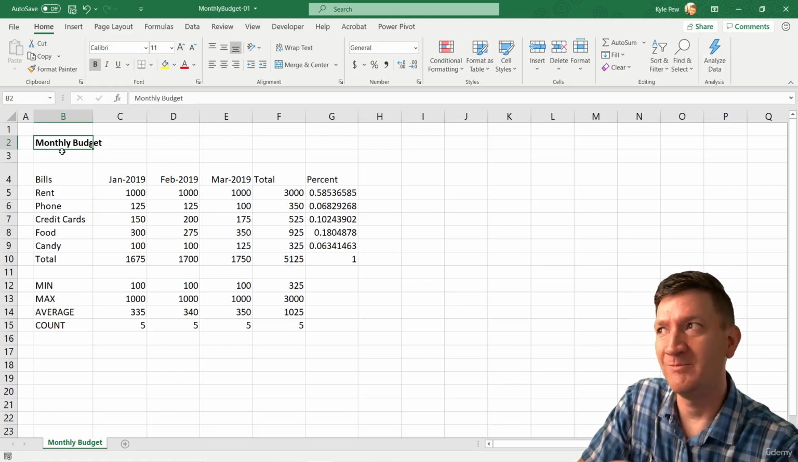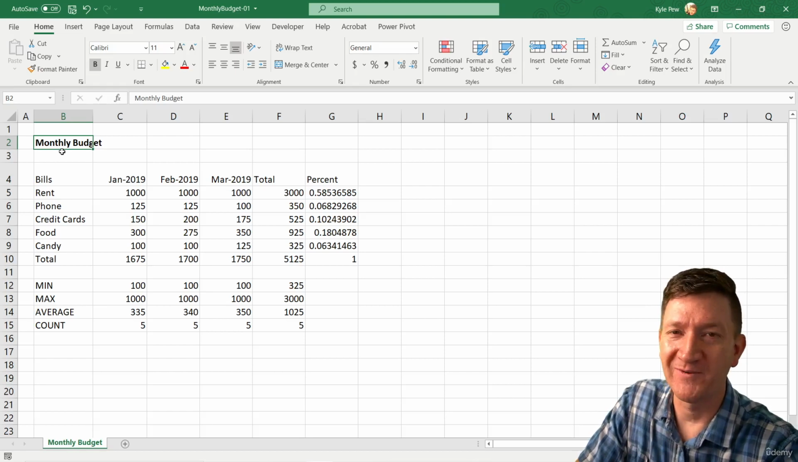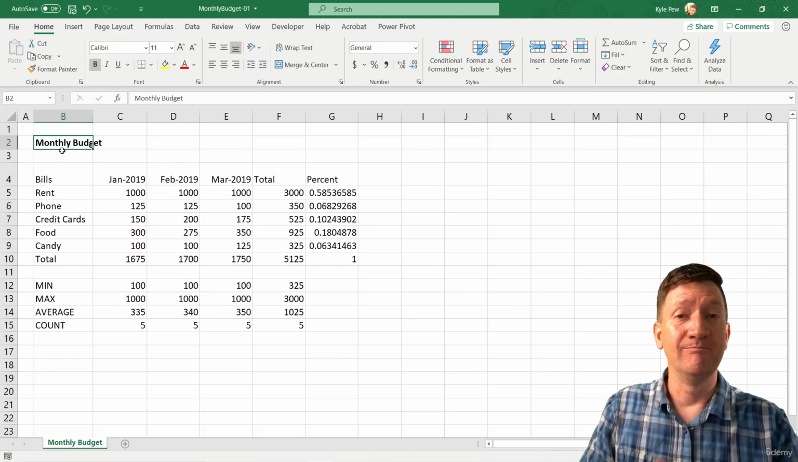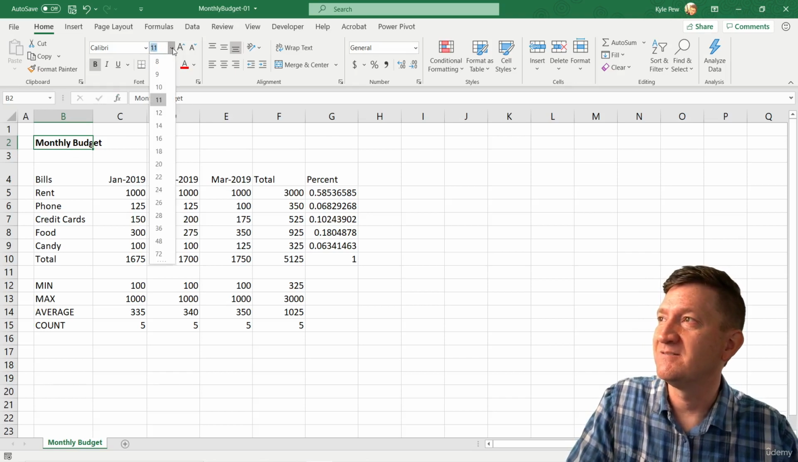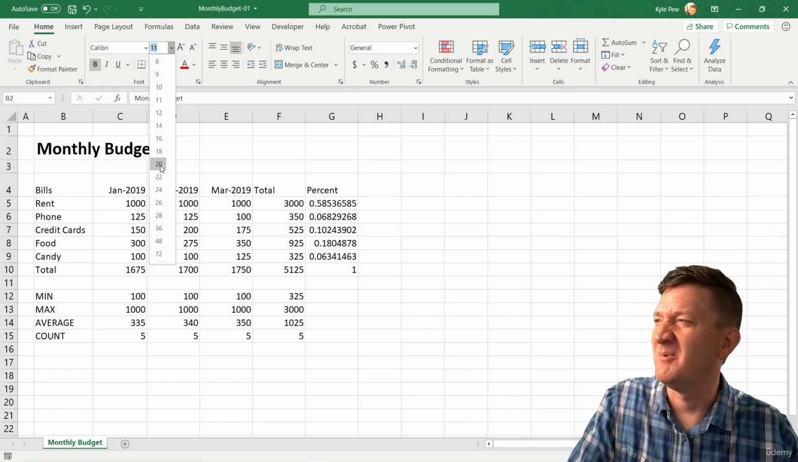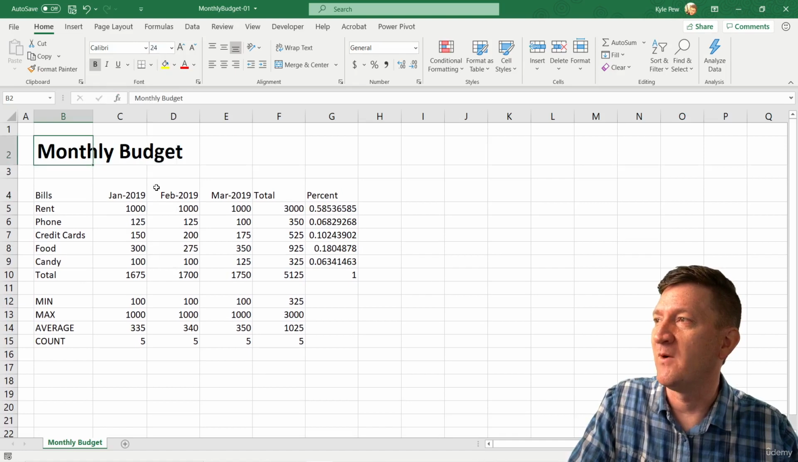Now, in saying that, I am going to get kind of wacky here because I want to show off some features. So first one is bold. I think that looks good. I can change the font size. Click on the little down arrow and say, I want to make it big. Let's go like 24, right?